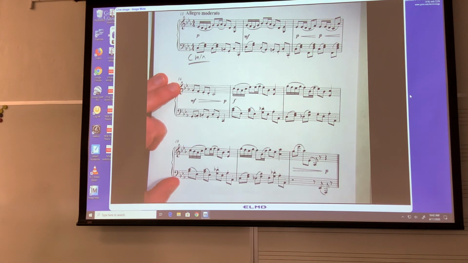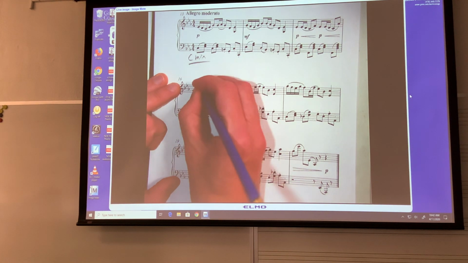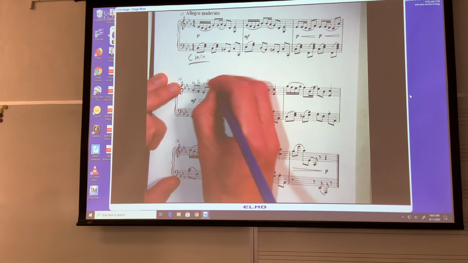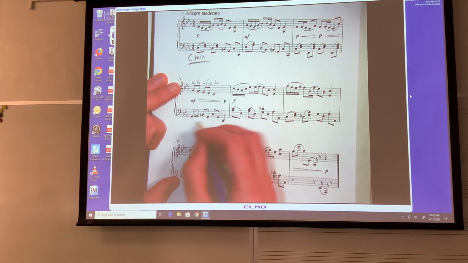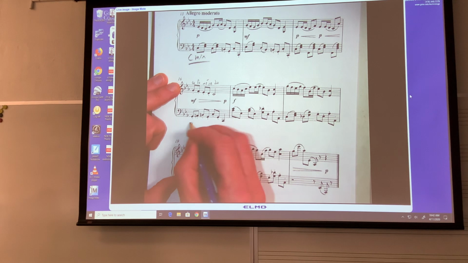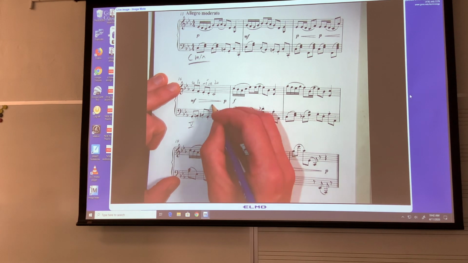And I felt like we had a cadence here. So, fa, me, re, do. So, 5, 1, PAC in C minor.